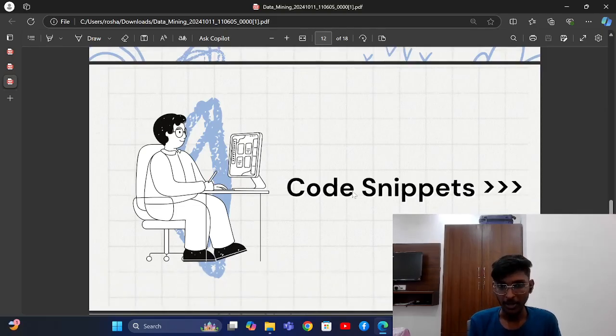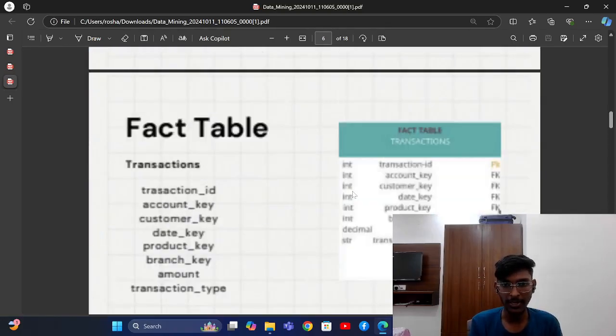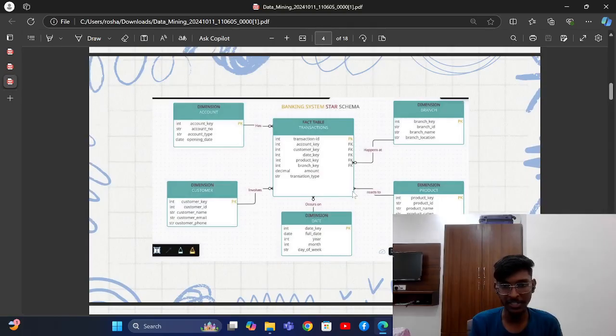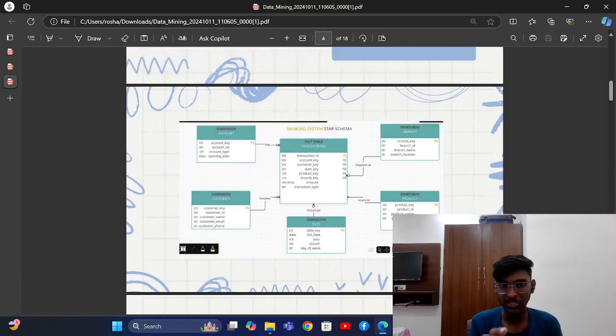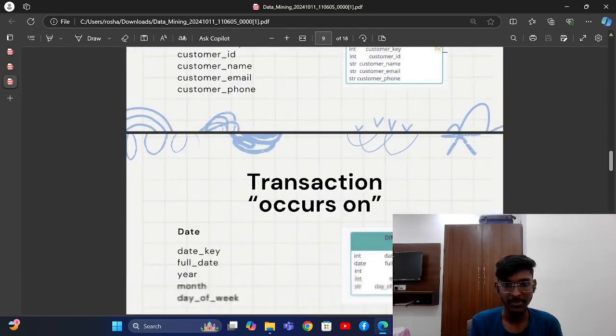Now I'm going to talk about code snippets. We can use any tool like SQL Server, anything to implement this database. I will show you the database again. You can clearly take a screenshot or work on this, or take it as a reference. You can clearly see which database I used here to generate all this.